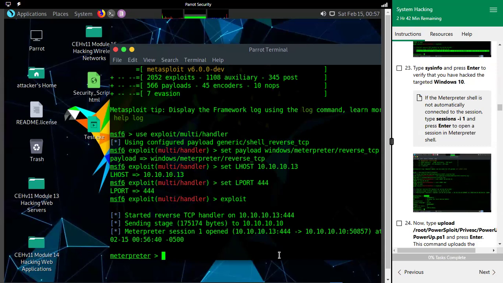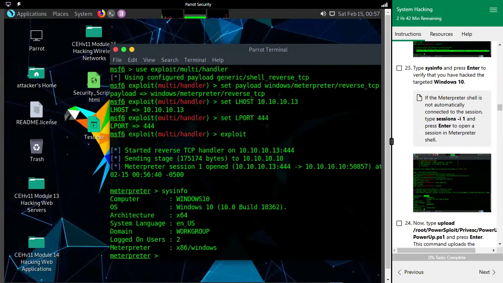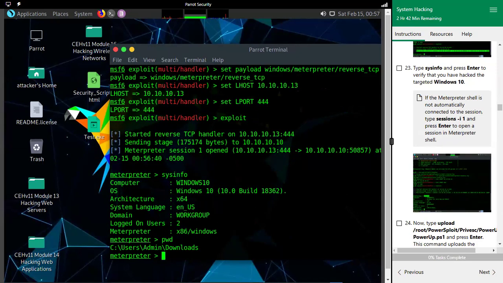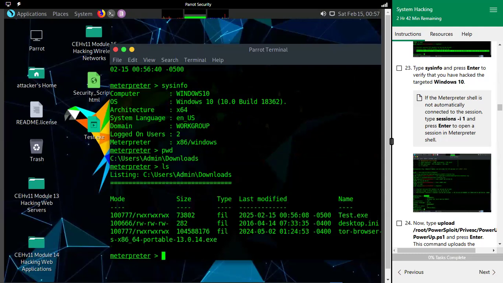So you can simply type sysinfo to check whether we are connected with the system or not. So you can see that it's showing Windows 10, all the information here. So now we are actually remotely communicating with the target machine. We used PWD, so it is showing which location we are in right now. You can see that in the download folders, whatever files there are, we are able to see a few of them.